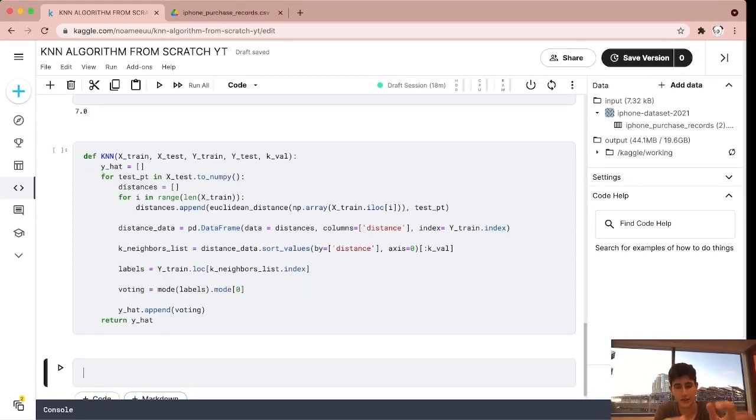Okay, so now what's left is literally using the KNN algorithm method we have created using the data that we already have. All right, so the first thing we need to do is split up our data into training and testing. So we'll say x train, x test, y train, y test equals that scikit-learn method train test split, and our inputs will be x and y.